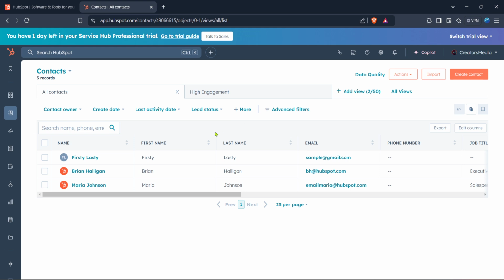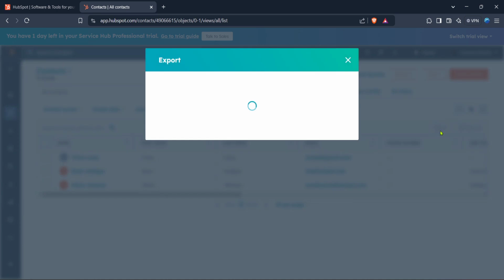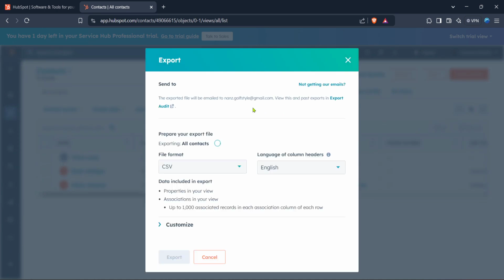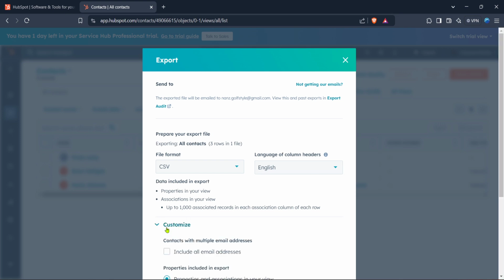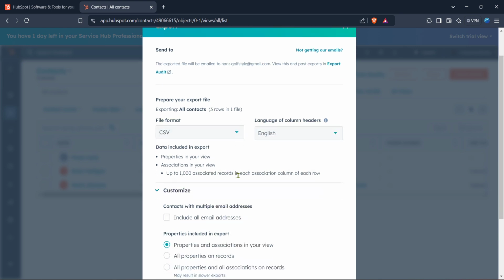Now that you're viewing the contacts, look for the Export option. This is usually displayed towards the upper part of the contacts interface, alongside other action buttons you might utilize like Import or Manage Views. Click on Export, and a dialog box or pop-up should appear prompting you for specific details about your export process. Usually you can choose export type, file format such as CSV, and whether you need to export all contacts or just a selected segment of them.